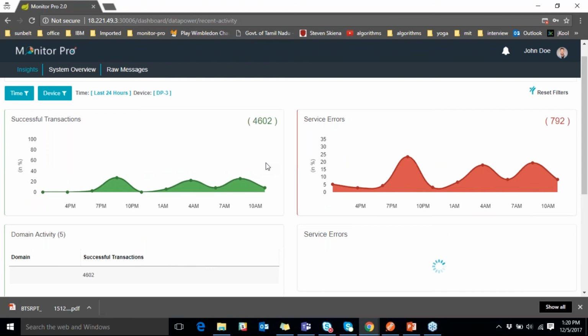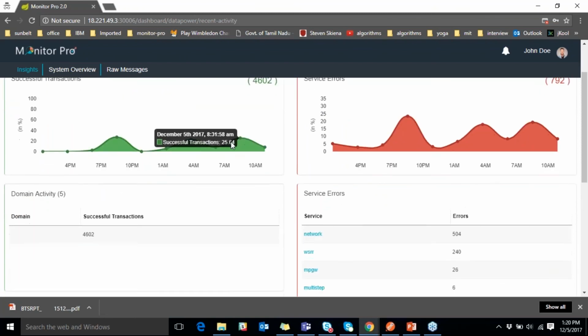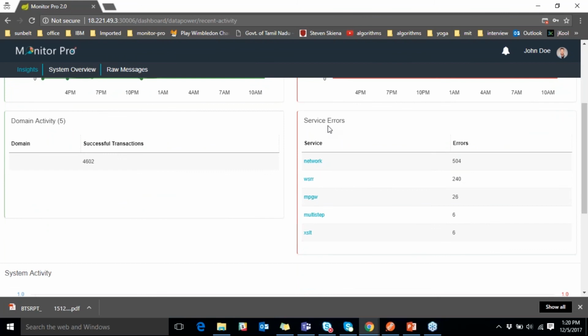And also here we provide the top service errors. So if you have different services, which of the services is causing more errors. We provide top K service errors, and let me go into the other tab.